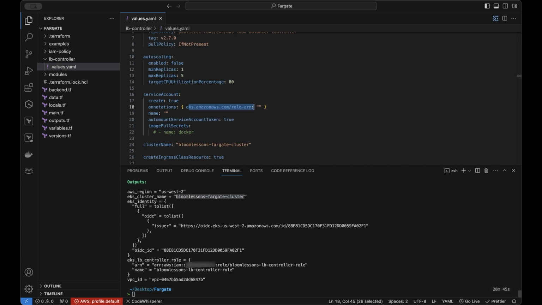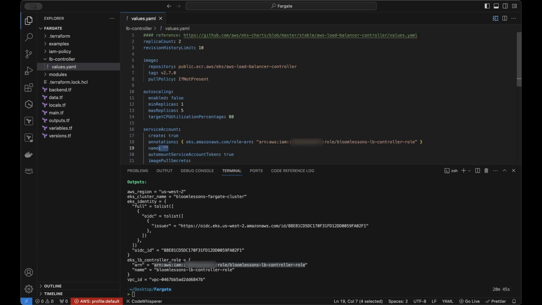For the role ARN, it's right here. So just copy it from this output, paste it here. And for the name, you can leave it as empty so that Helm can use the default service account name. And that's it for the values.yaml file.